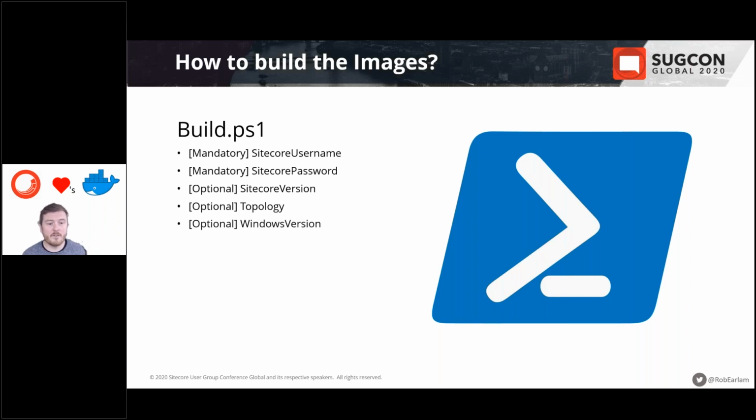The Windows version refers to that base Windows image I was talking about before. By default, we're using the long-term support 2019 Windows image, but there are different Windows versions you can use if you want. Maybe you have to use an earlier version of Windows for some dependency somewhere. We have different versions available, and you can switch that using this parameter.